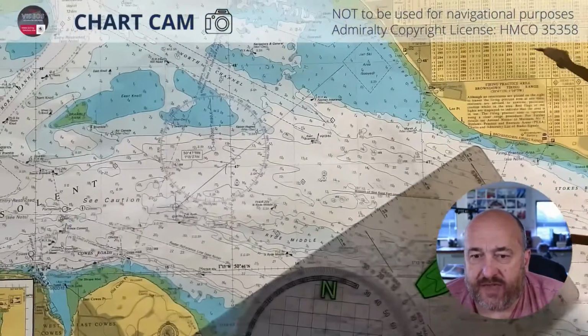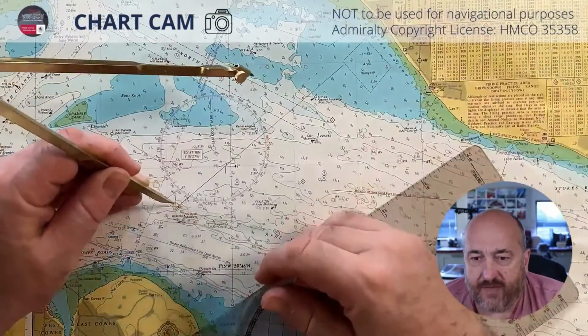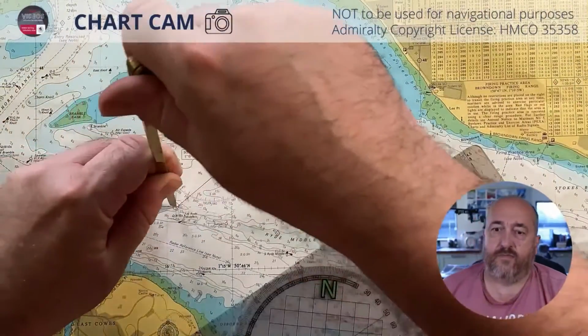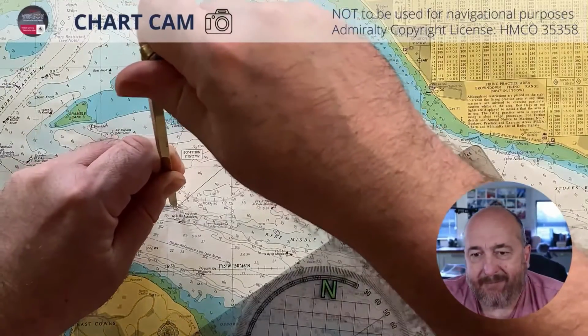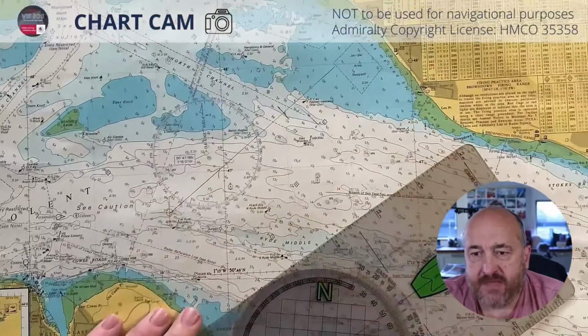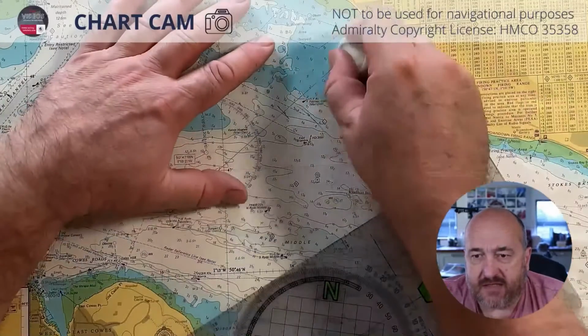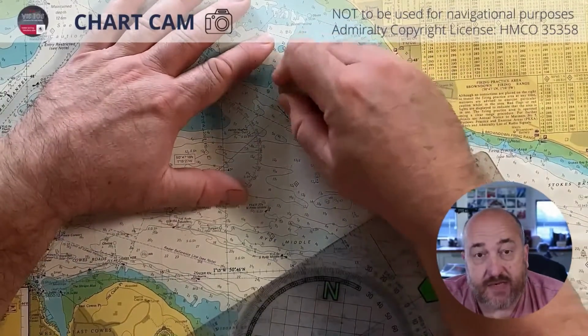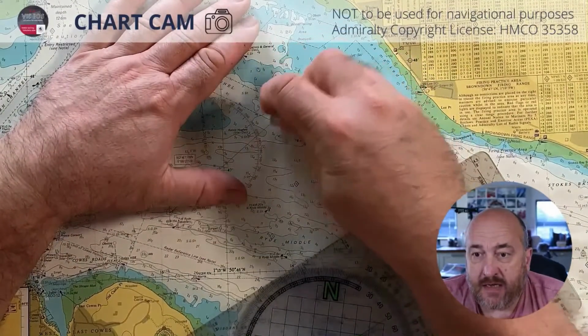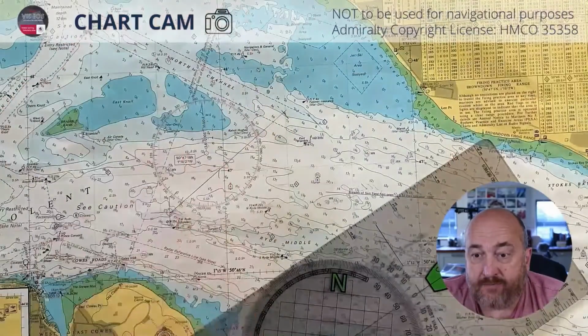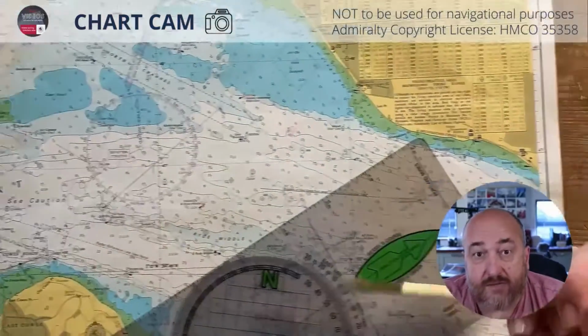So we plot that onto our water track, like so. So that's our boat vector. That's the distance travelled over 15 minutes on a course which is allowing for leeway.